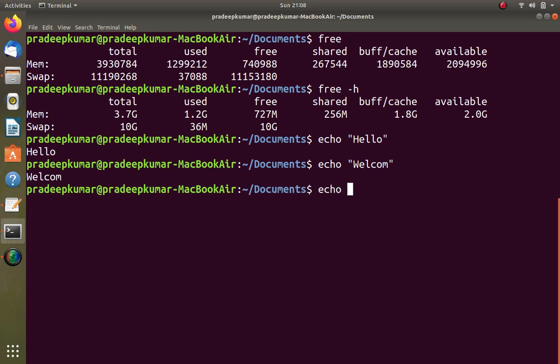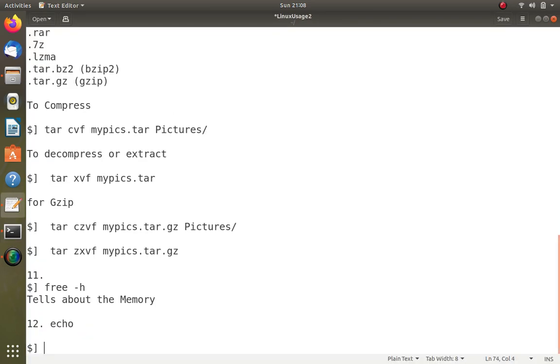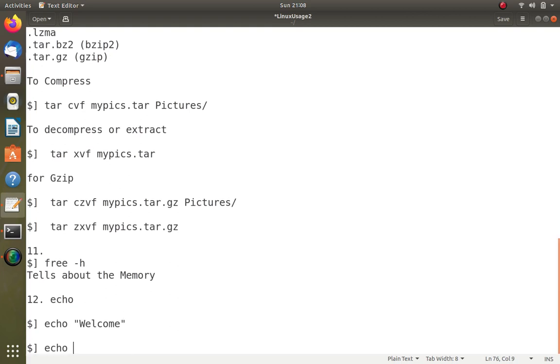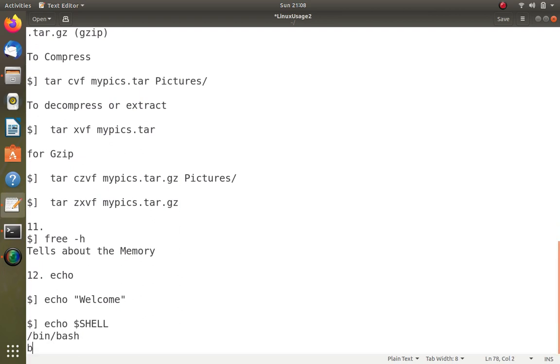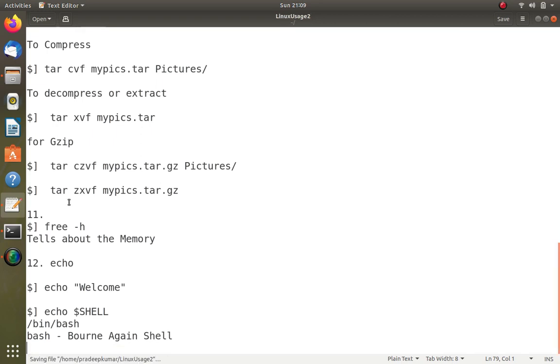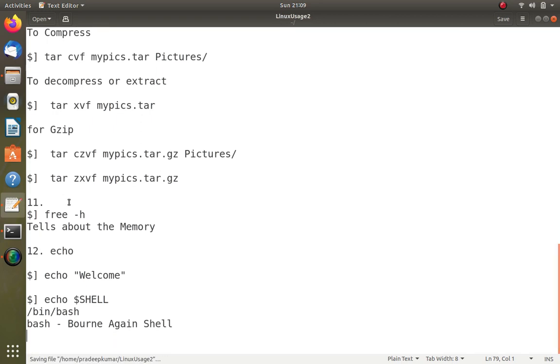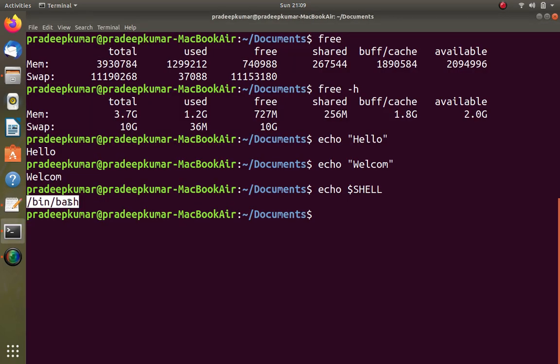Okay. Now not only that, it will have some variables also. Echo $SHELL. What kind of shell is your machine using? Echo $SHELL will show you /bin/bash. Bash means Bourne Again Shell. Bourne is the name of the scientist who developed this shell. That's why we call it Bourne Again Shell. That is bash, B-A-S-H.